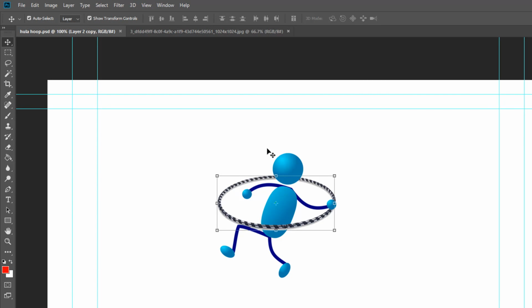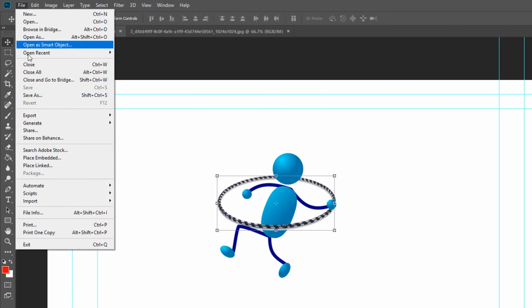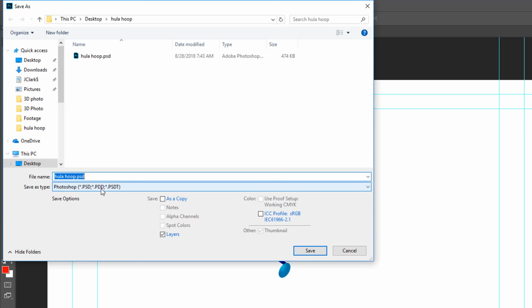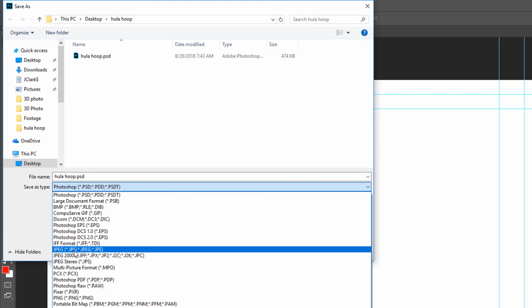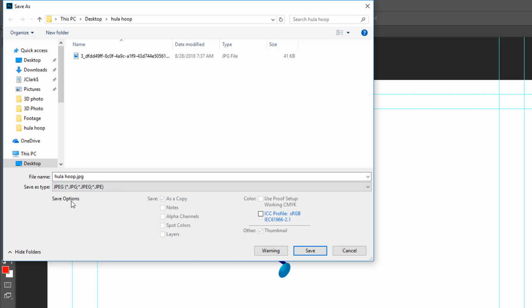That is done. Now I'm going to go File, Save As, and I'm going to go Save As Type. I'm going to go down here to do JPEG. This is the one I'm turning in. Do you want to turn it in just like this? No, I will not know who it is. So this is where you go last name dot first name dot hula hoop.